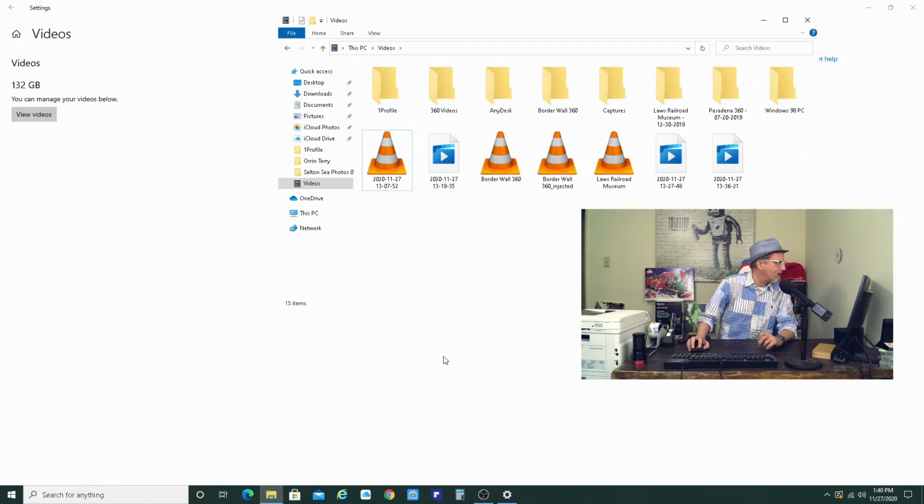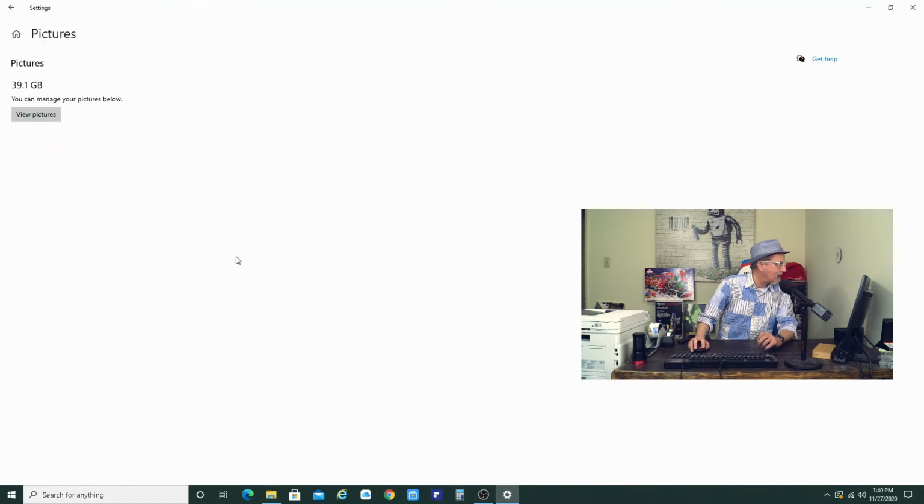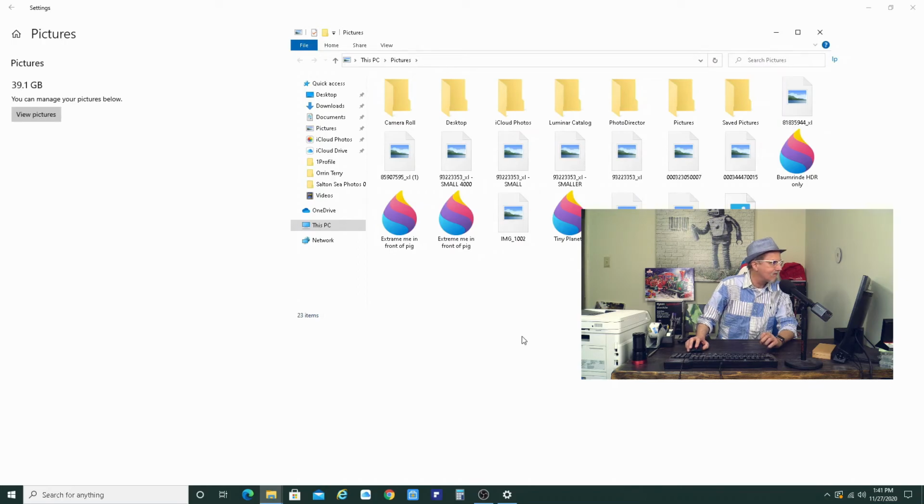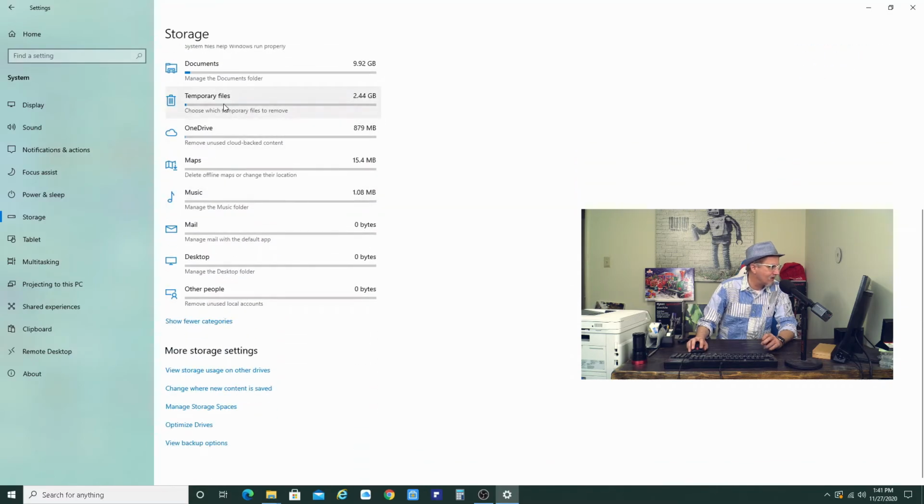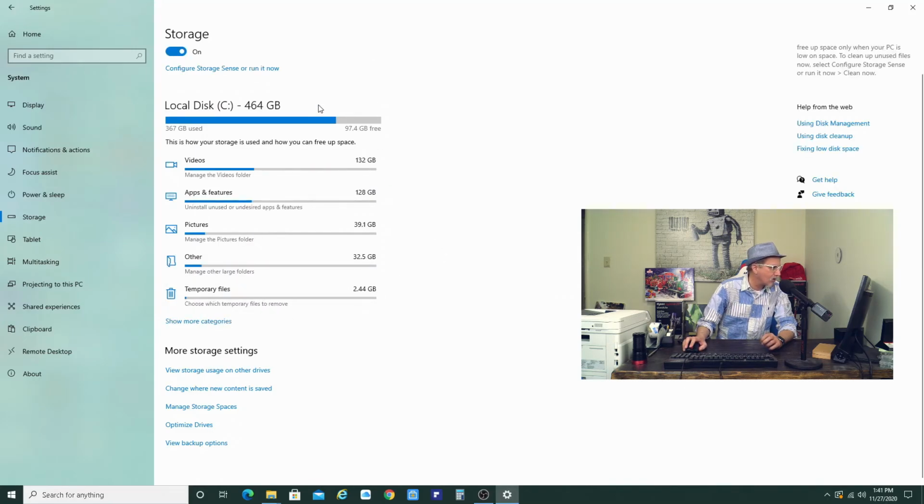All right. And now we can go back here to settings, and the same for pictures. Yeah, I have 39.1 gigabytes in pictures. View pictures, here they are. It looks rather interesting, but there's not much going on. Back to settings. You can here click on show more categories, and then you see here temp files, OneDrive, maps, music, and so on. So click here again, fewer categories, and you are back to your core. And I believe that's a great piece of software. You should really use it.